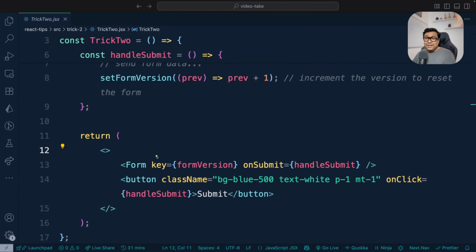Let's go to the second one. I think the key prop is often misunderstood as just a React requirement for lists. But senior developers leverage the power of key as a very powerful tool for controlling the life cycle and state management. Have you ever used things like this?